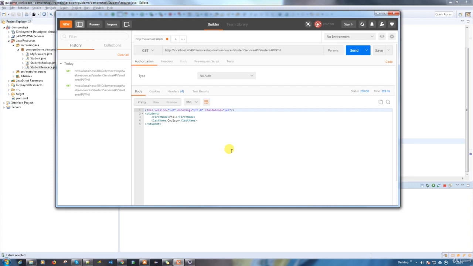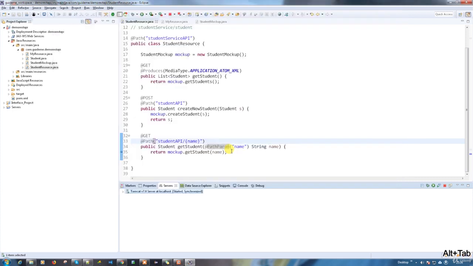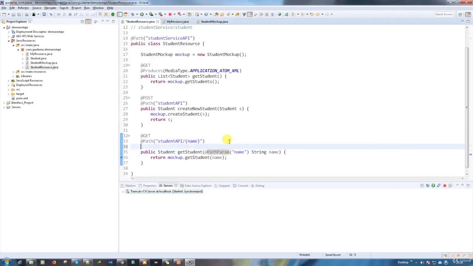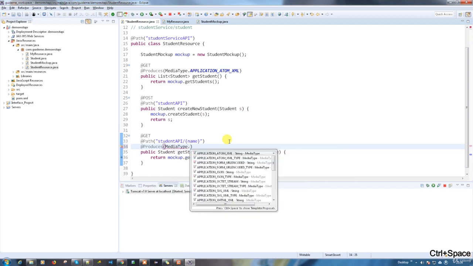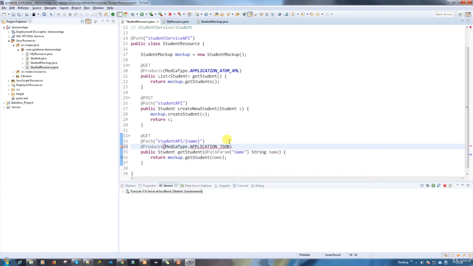It is not many code changes. It's just simple content type filtering. We just need to provide what is the produce type for this method, like is it XML or JSON. We can specify produces. As we know, the media type contains multiple constant values to return different formats. I'm going to use JSON now.